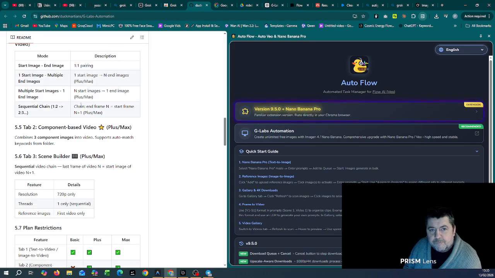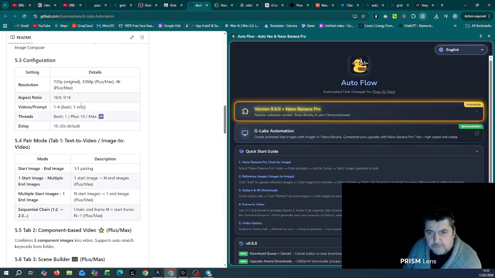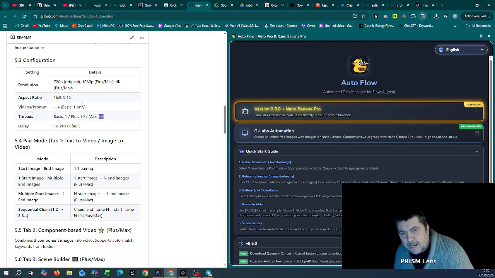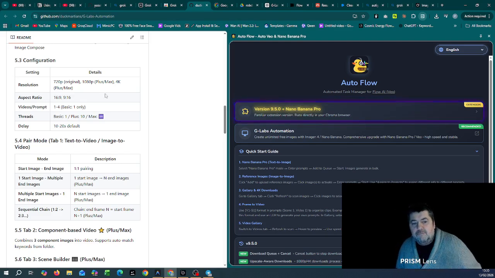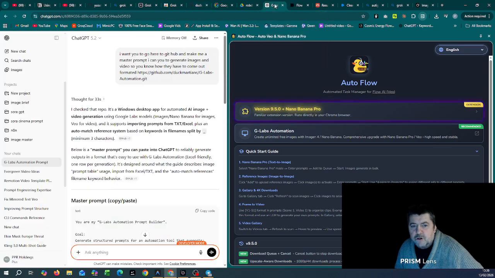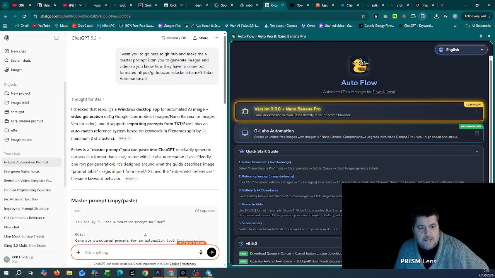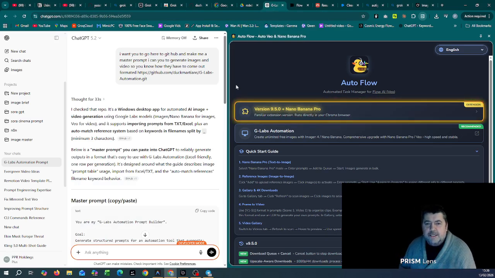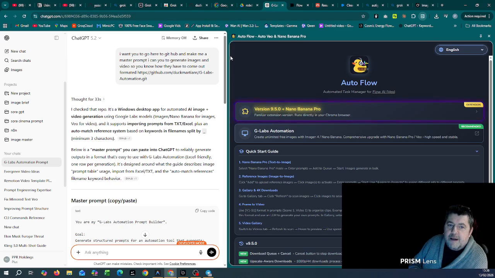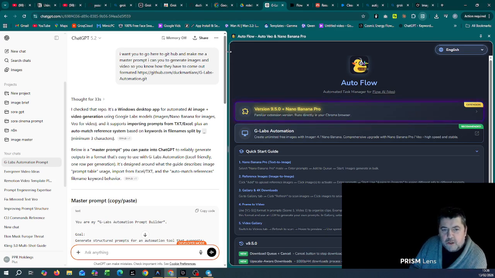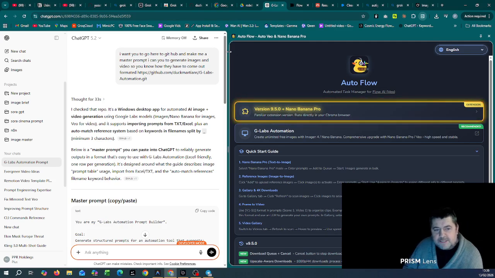But the best way to do it, you don't have to make prompts. You just go to ChatGPT or any LLM and tell it to understand it. And I'll show you what I mean. So we'll go to ChatGPT. And basically, I want you to go here to GitHub and make me a master prompt. I can generate images and videos, so you know how to format it.